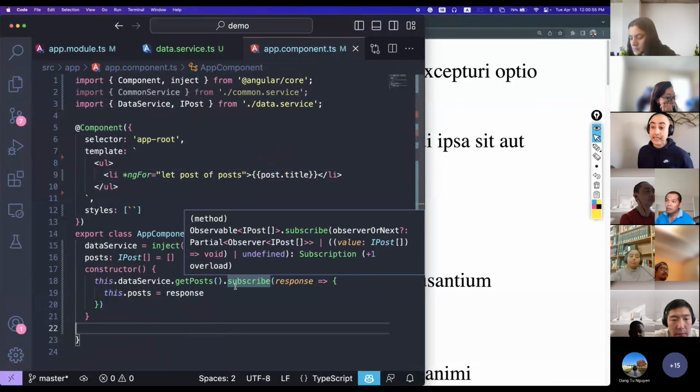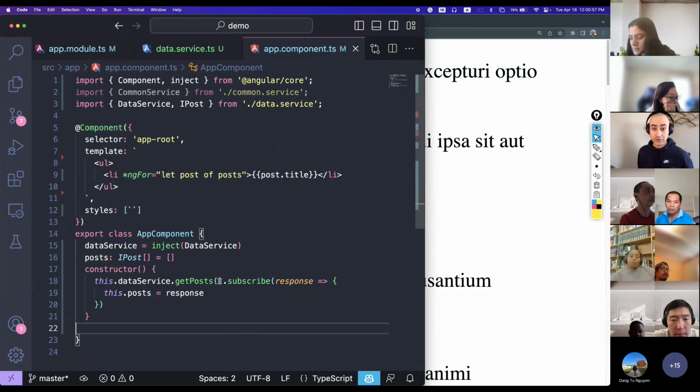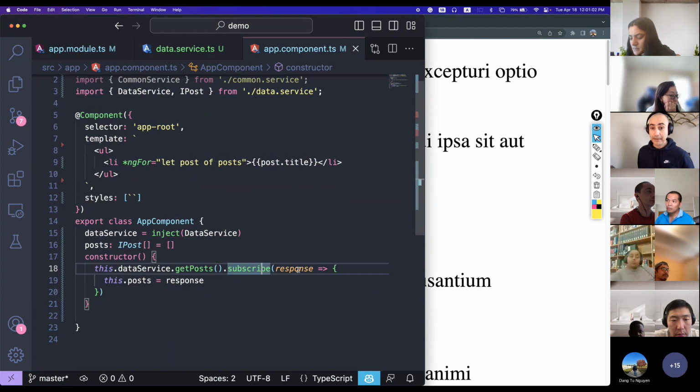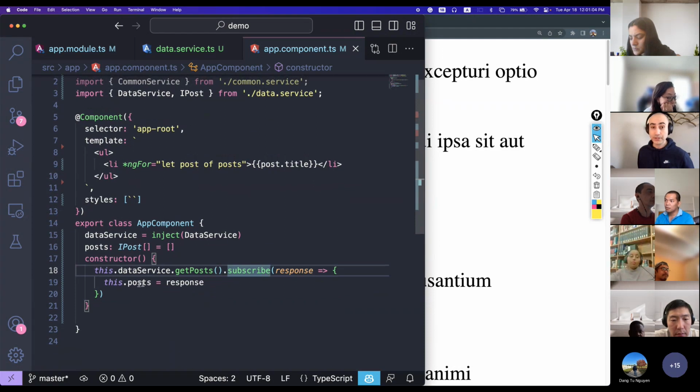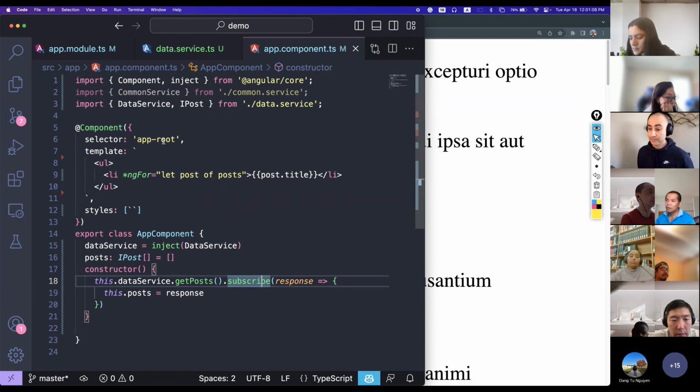So your component is very clean now. All you need to do is ask the service to give you the posts, subscribe, and get exactly what you want. You can read it and display it in your templates. Any questions?